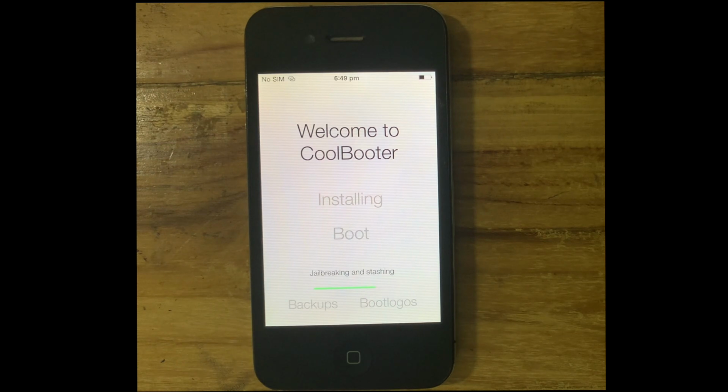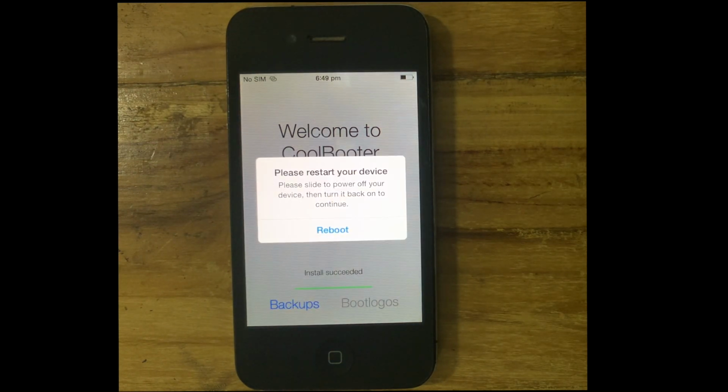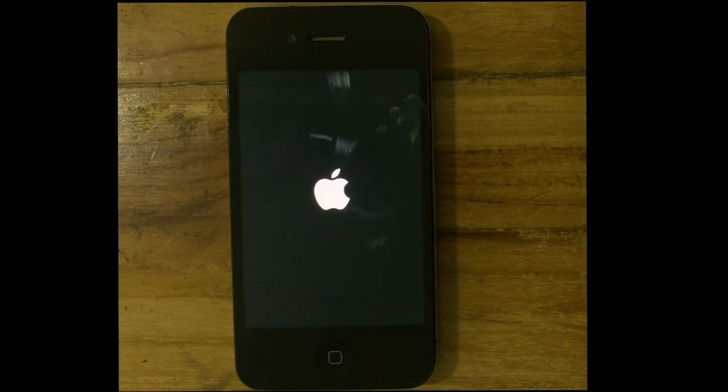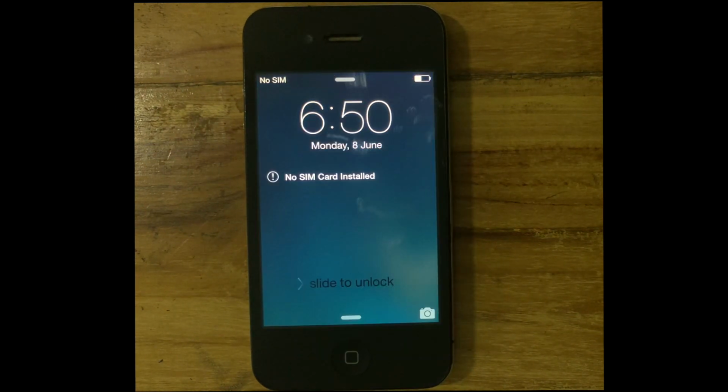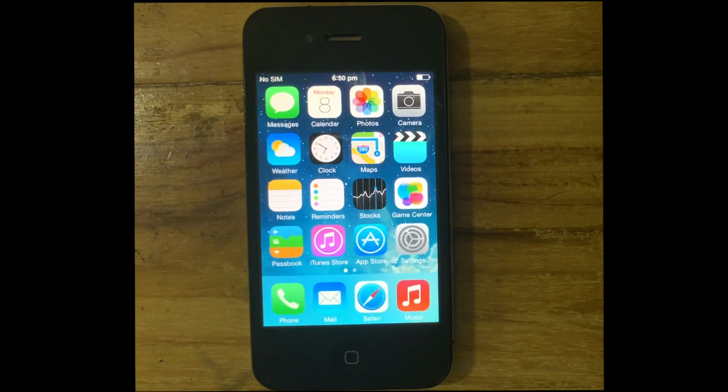Now after the installation is complete, you will see something as reboot. Just click on reboot. Now your phone will restart. So now once your device is rebooted, just launch the Coolbooter app.